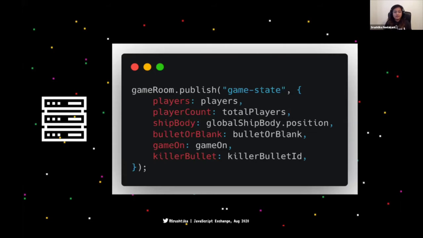Bullet or blank is because bullets are not shot every time there's an update from the server. It is just to say for every 20 updates or so from the server, I want to shoot 1 bullet. So that's just a thing for that. And then just to check if the game has already started, and the killer bullet.